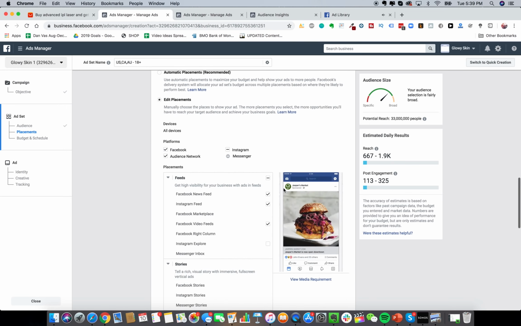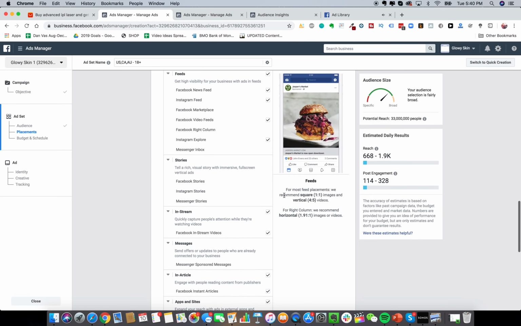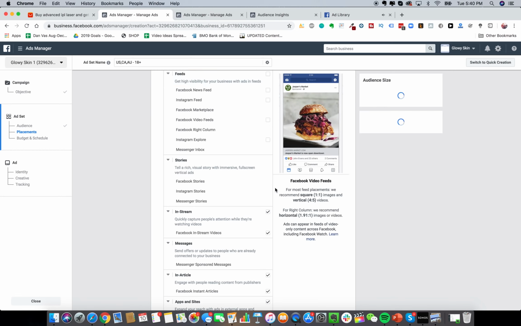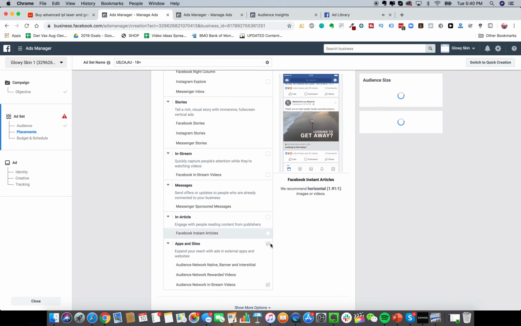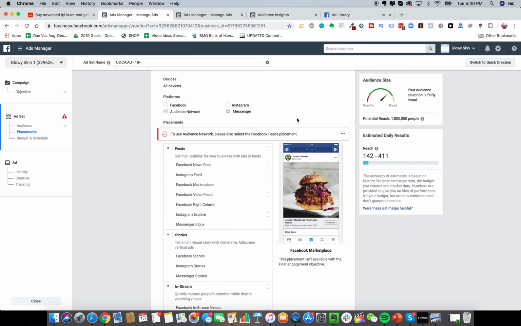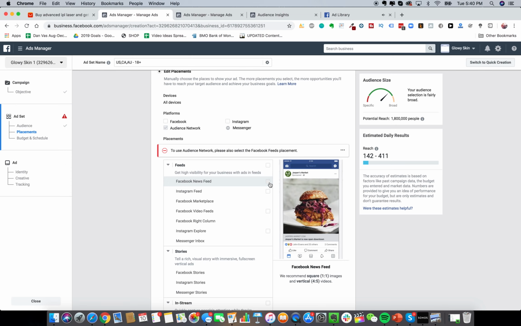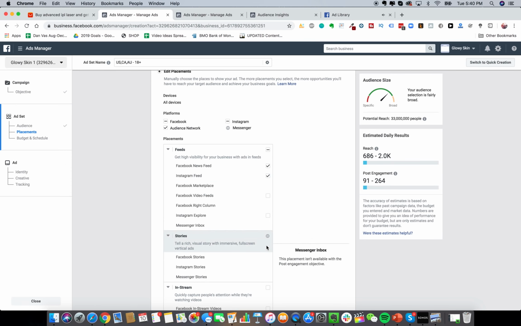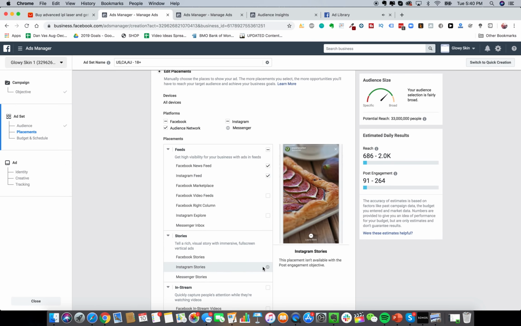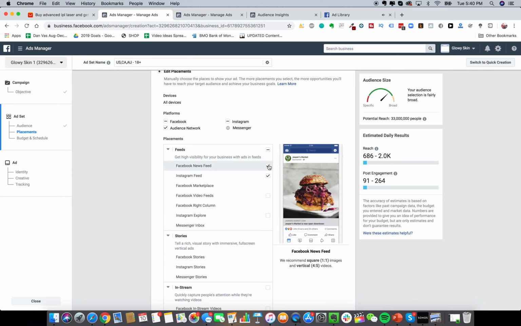And then for placements, I always like to check off everything. So if we leave everything off first, if we're doing cold targeting, which is what we're doing here, for a cold audience, which is someone brand new, has never seen us before, doesn't know who we are, I like to just do Facebook news feed, Instagram feed, and then Instagram story. If your actual ad creative is filmed in vertical mode, then you can do Instagram story.